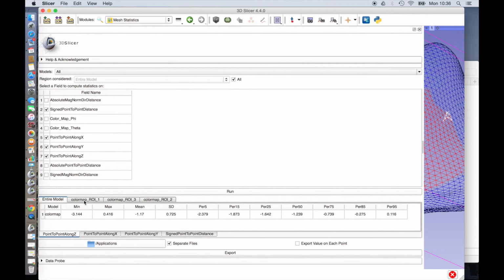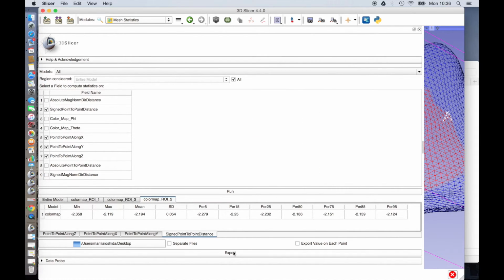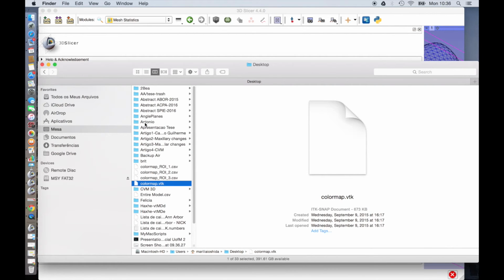You are then given all the statistics in this table, which you can export as separate files, or as the same file. Here, we set the directory and kept them as the same file, and clicked Export. Here, you can see the files with their statistics together.